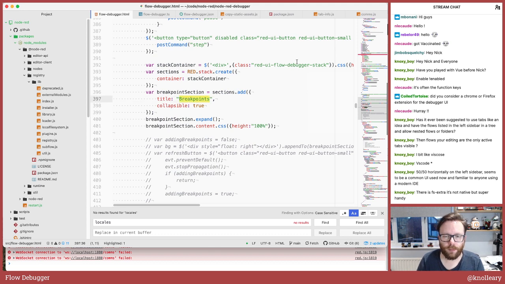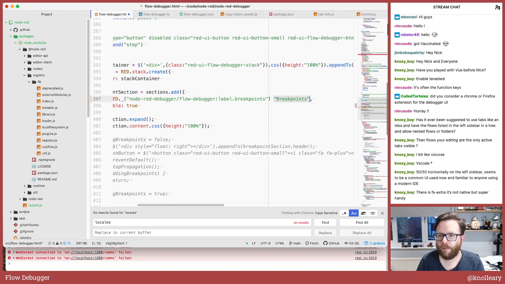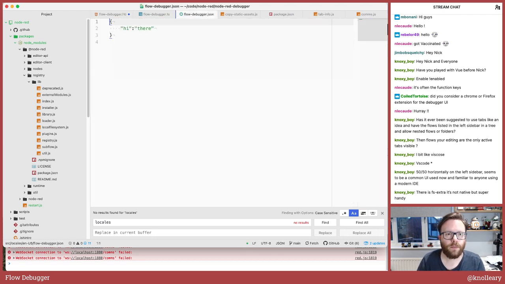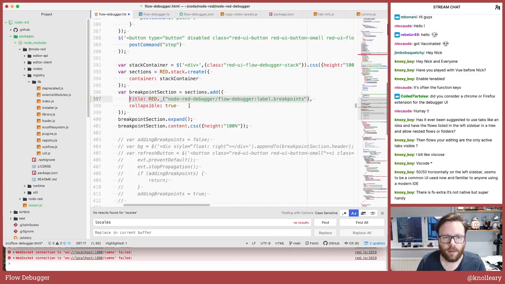Right, here's one, breakpoints. So what do we want? We want label.breakpoints. And then we go over to our Flow Debugger file, and say we want a section called label, and under that we're going to have breakpoints, which is the word breakpoints. And I'll just copy that because we're going to want it in a minute.